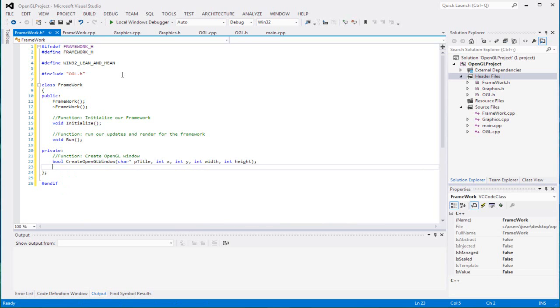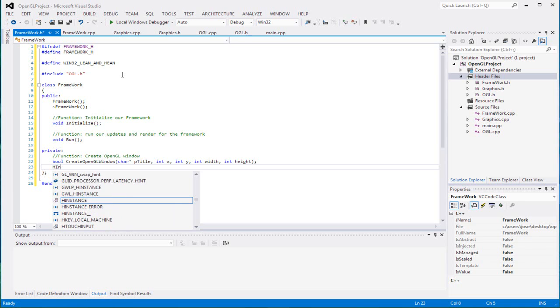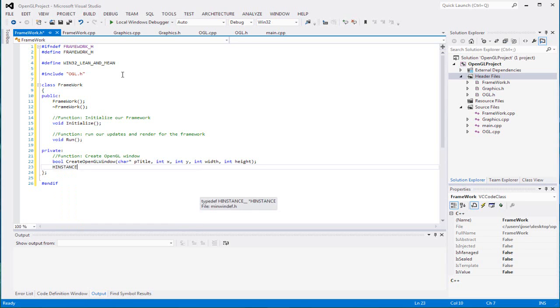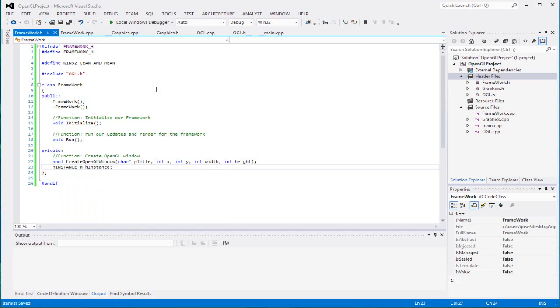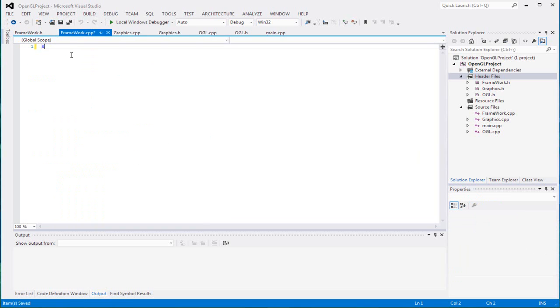And then we can have an HINSTANCE. Every time I read that, I say instance, but I know it's not that way. So it's HINSTANCE, and that's it. That's it for our header file. We're gonna go to the framework source file.